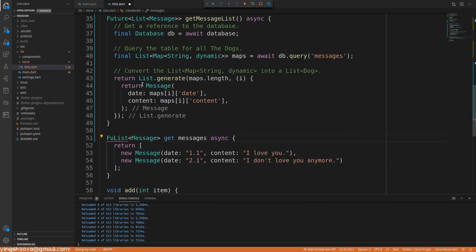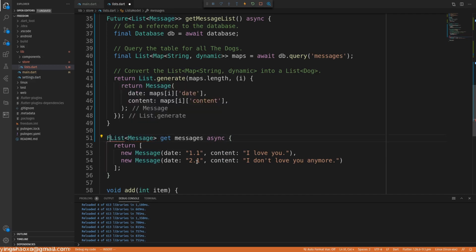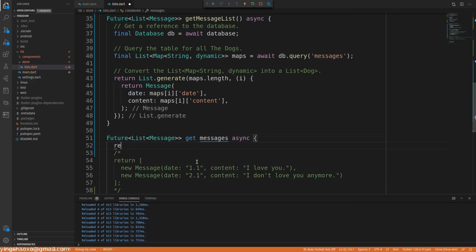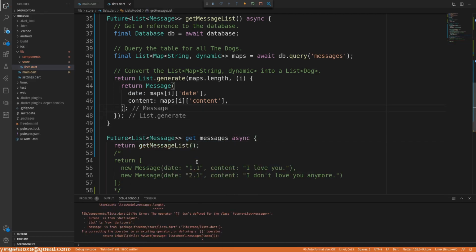Then I'm going to say async future. No, list of message. Functions marked async must have a return type assignable to future. Okay, I'll do that. Future with a list of messages. So for now, we do not need the direct return anymore. Instead, I'm gonna say return get a message list. Okay, perfect. We got an error.